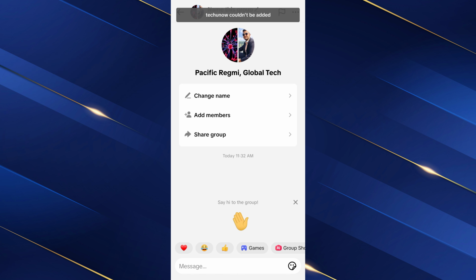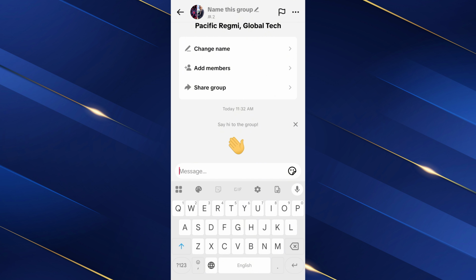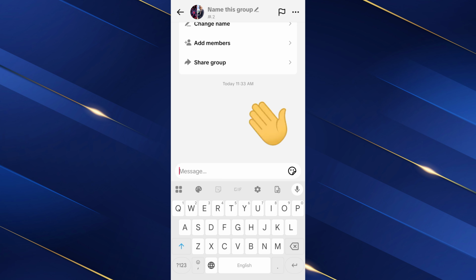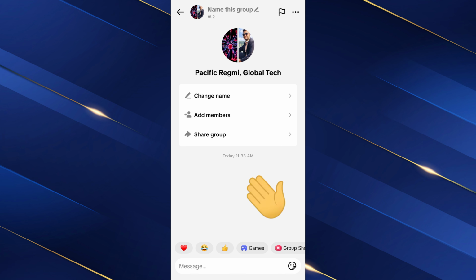Once the group chat is created, you can change the name or manage members. Now, type your first message and send it to start the conversation. Your TikTok group chat is now ready, and you can share text, emojis, and TikTok videos with everyone in the group.